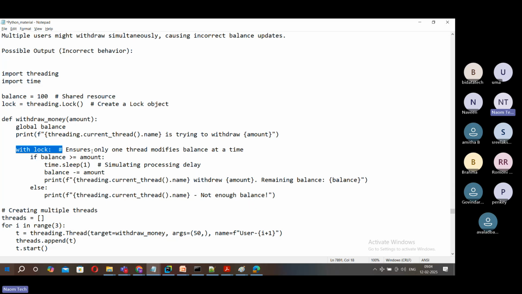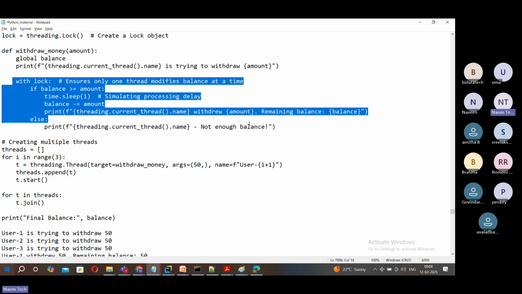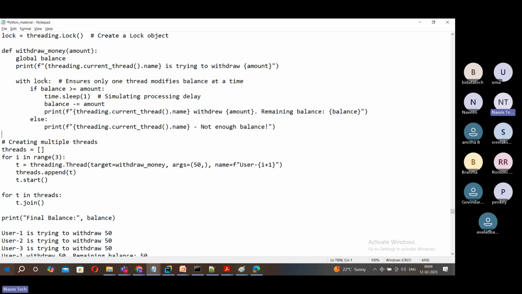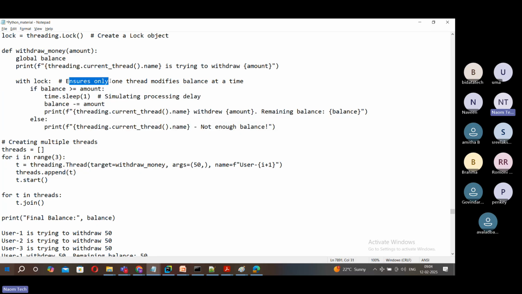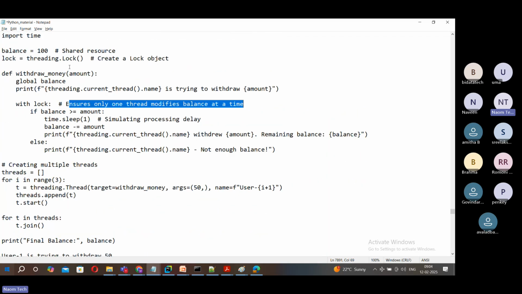So when you apply with lock, automatically this is controlled. Got it, friends? So this is the idea. When you apply with lock, you keep all that code under that with lock. Then the lock is applied, and this ensures only one thread modifies the balance at a time. And this is what synchronization is. Of course, you can also use acquire and release methods, but for now, you can go with this approach.